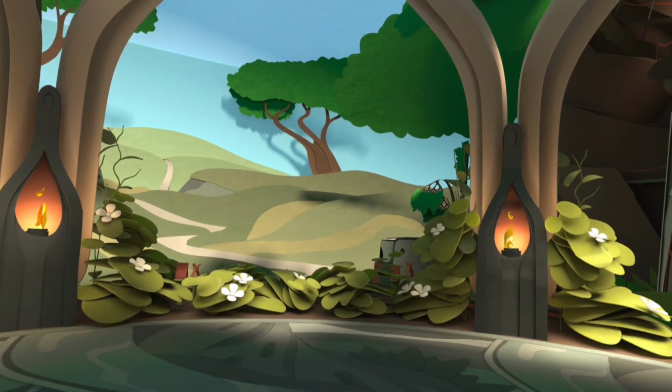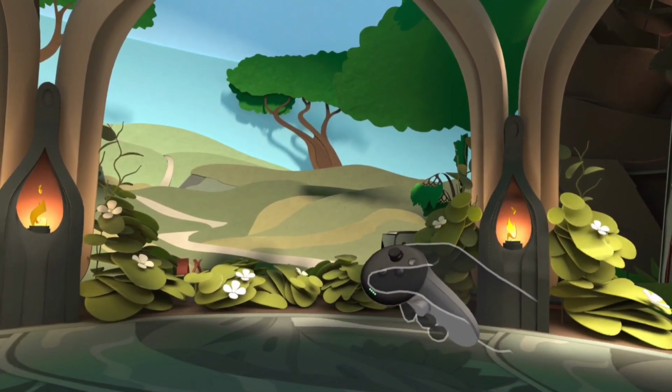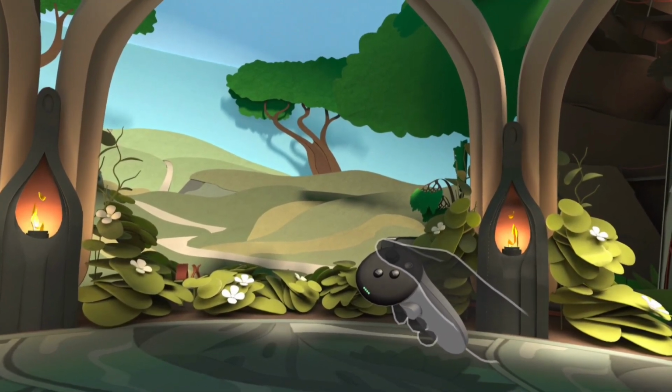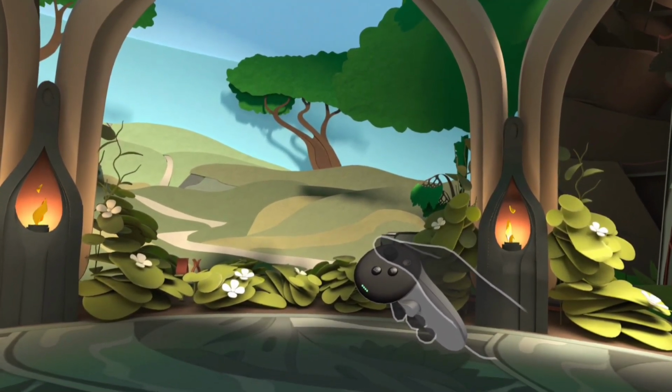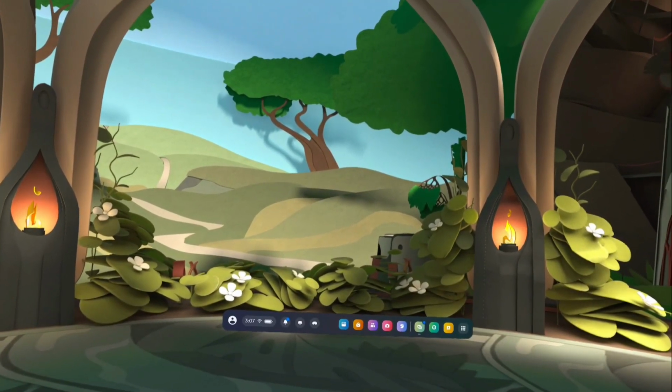First, take the right controller. On the right controller, press the Meta button, which has the Meta logo on it. Press that button. Then we get this main menu.